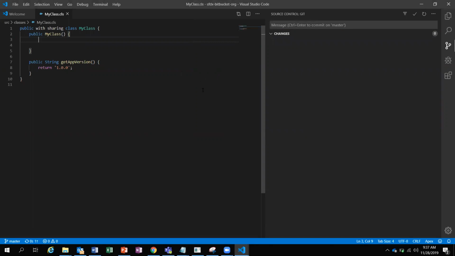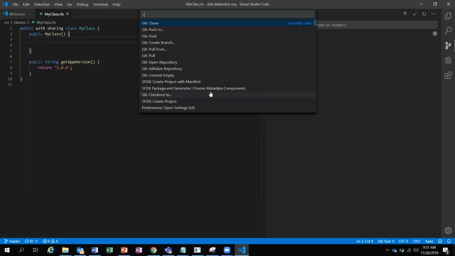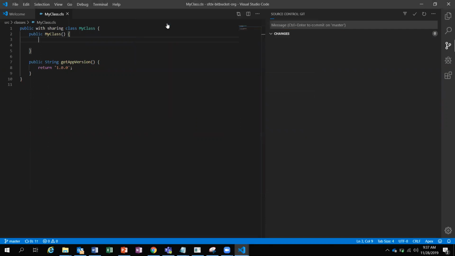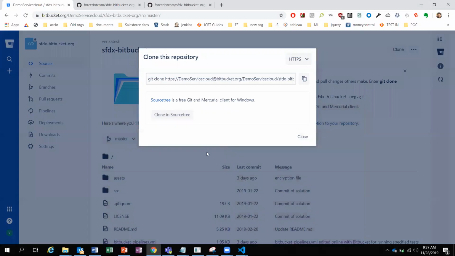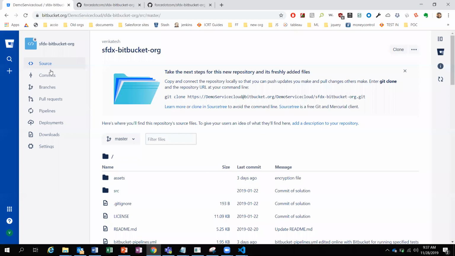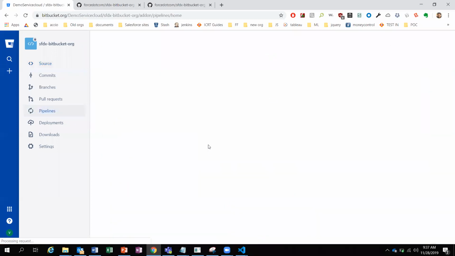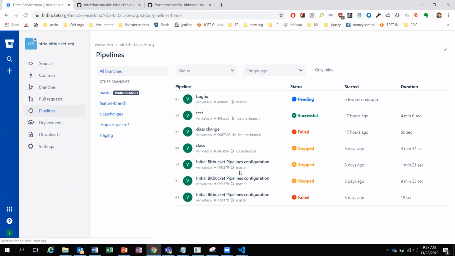So once I commit my changes, I can just git push. I need to push my changes. This is the repository that I want to push it to. If you see, I pushed my changes. Since pipelines are already configured, now the pipelines will come into action. You see it here, this is a bug fix which I just did a few seconds ago.